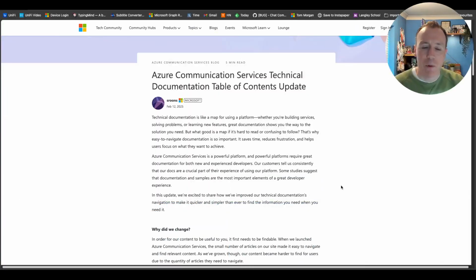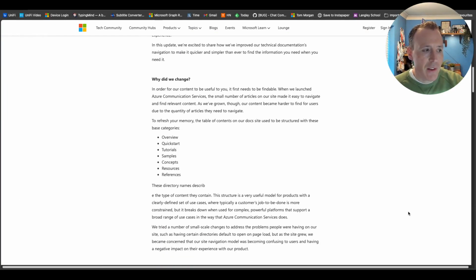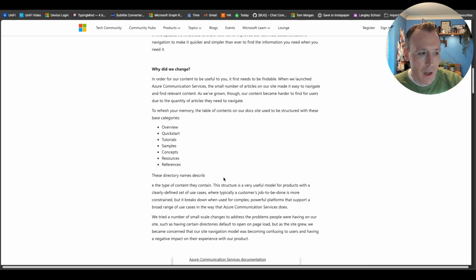Now, by itself, you might think that's not very interesting. But actually what they've done is they've sort of realized that this standard set of sections that you see an awful lot in Microsoft Learn, the overview, the quick start, the tutorials, then samples, concepts, resources, and references, wasn't really working for them. And doesn't really work when you've got something like Azure Communication.